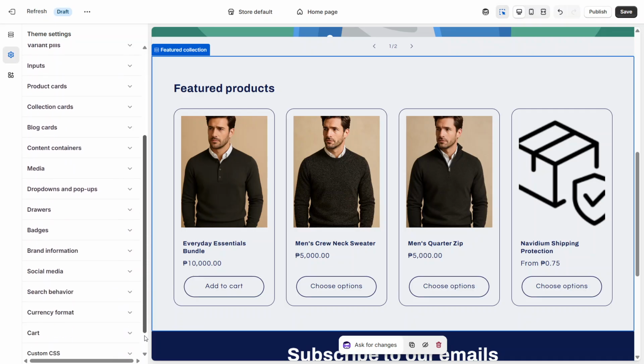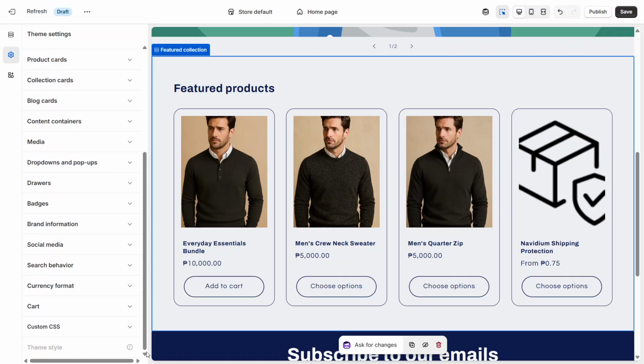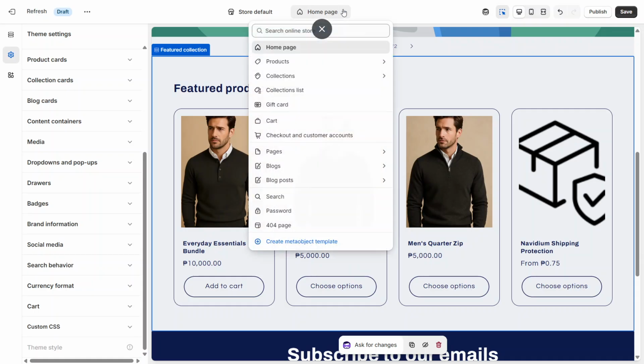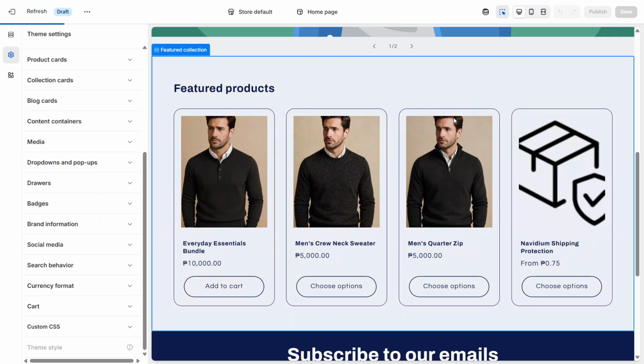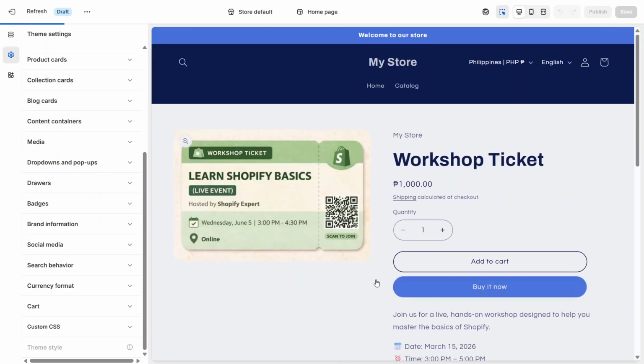To edit a different page, go to the top of the editor and look for the page selector, which is usually set to homepage by default. Click it, and a drop-down will appear where you can choose another page, like products, then default product. When you select a different template, the preview on the right updates to that specific page, while the sections and blocks for that template remain listed on the left.